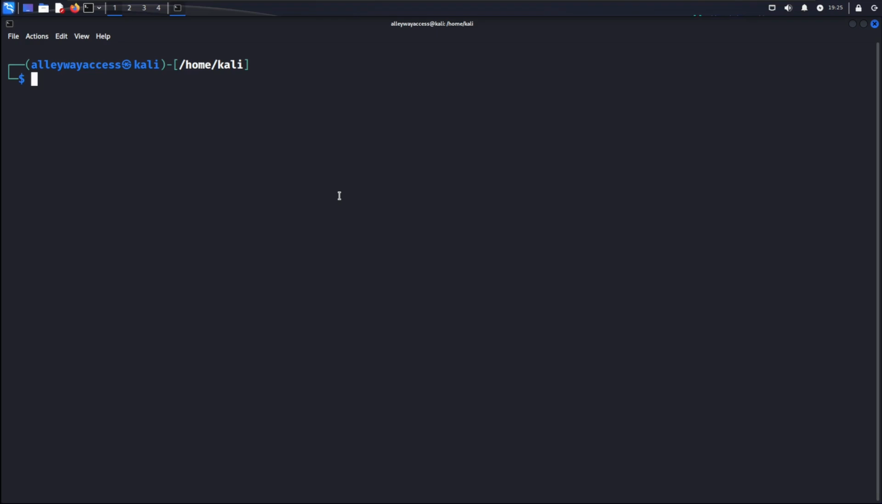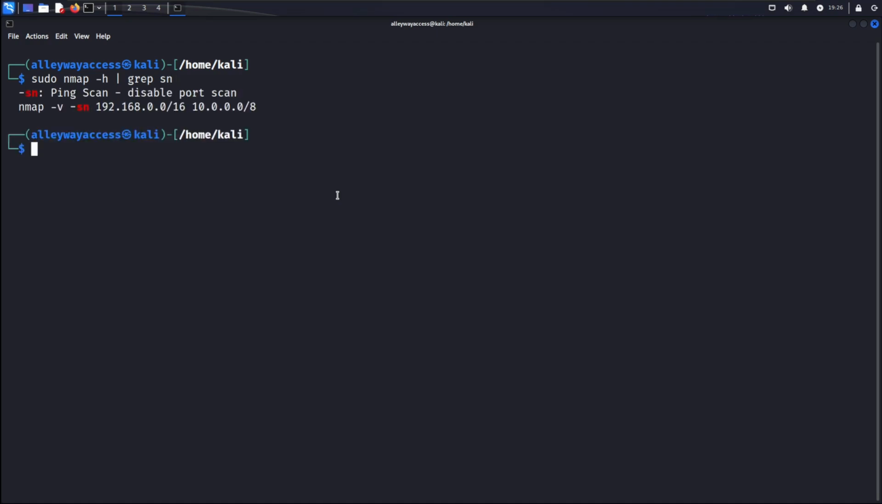So first, let me show you this over here. sudo nmap -h and then grep sn. Y'all don't need to know what this means. -h is for the help command, the help screen, and then grep sn just means to pick from the output only where sn is included. And the reason I did this is because -sn right here, disable port scan. So this is very useful when you're doing network scans and you don't care about the open ports just yet. You only want to see which hosts are alive, right? Which is what we're doing right now.